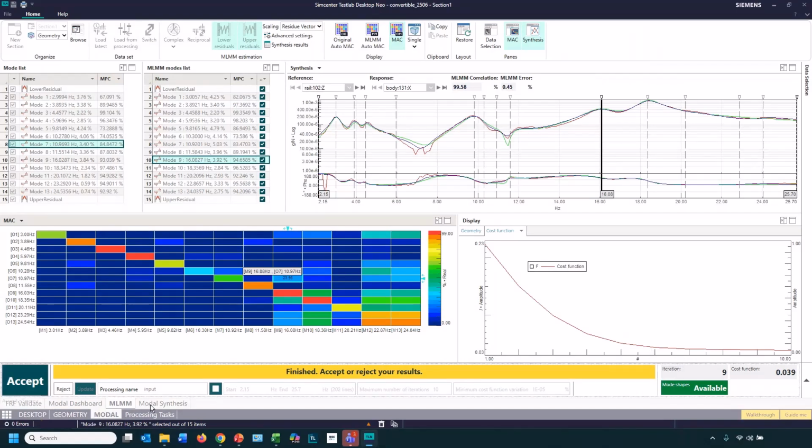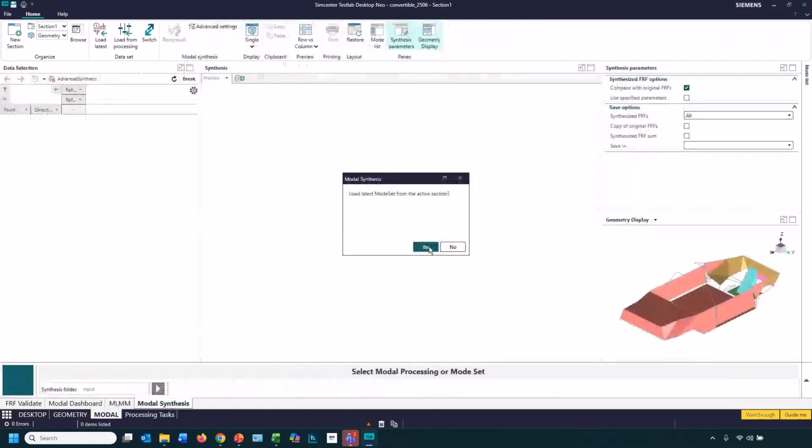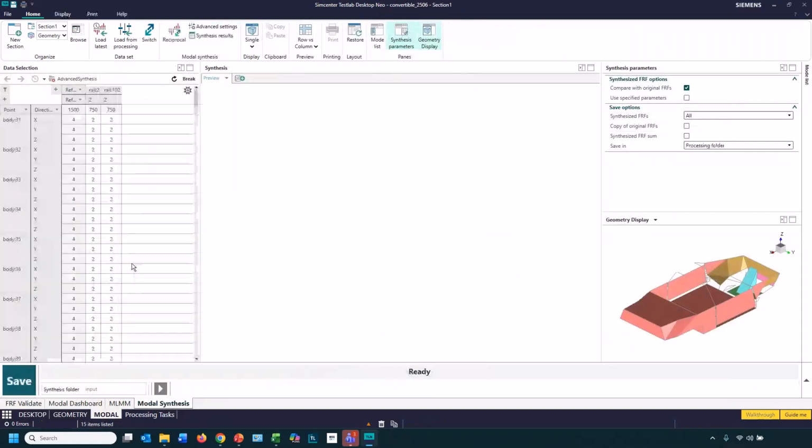The other thing we did is we added a dedicated modal synthesis worksheet. It's a modal synthesis task. In 2506, we could do a modal dashboard. We could look at the FRF synthesis for a couple of FRFs and then still save all of them to the run if you wanted. Here we can go to modal synthesis, and then I can synthesize the modes at any processing set and then pick and choose which FRFs I want to save into the project. For example, if we wanted a subset of the FRFs saved, that wasn't available inside 2506.